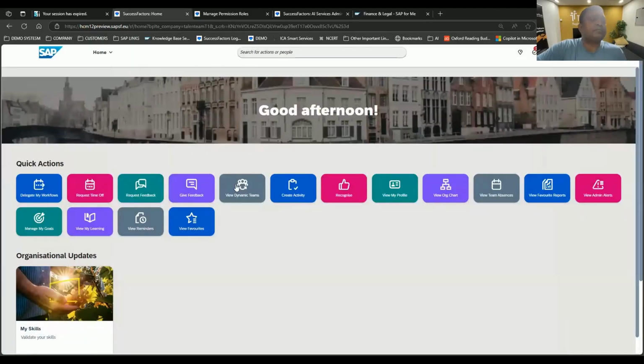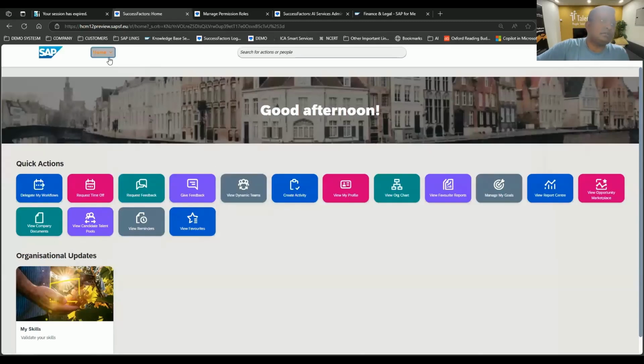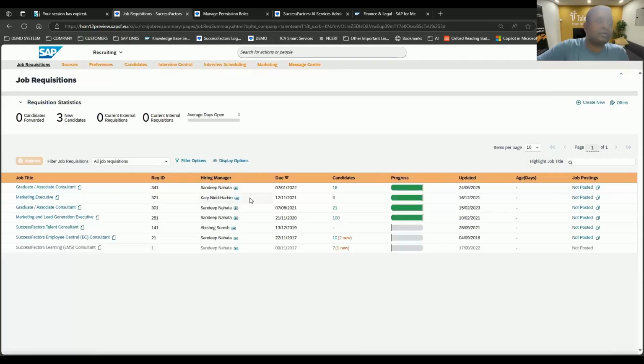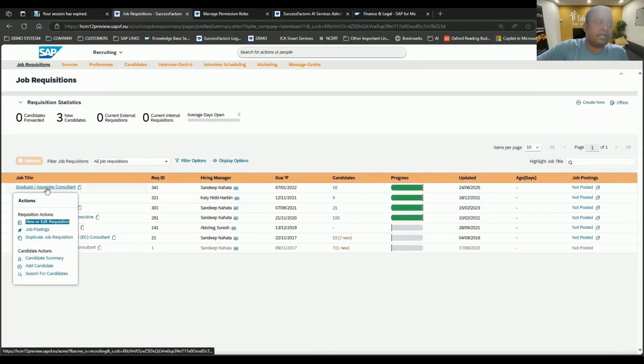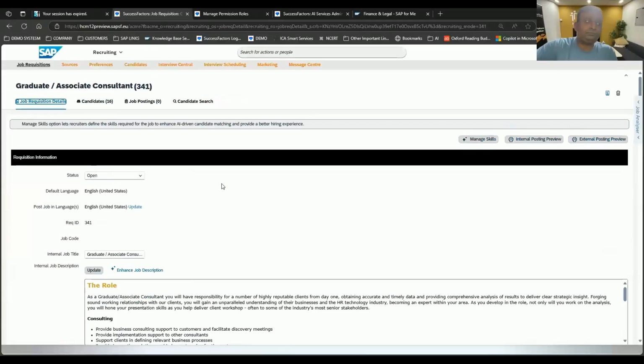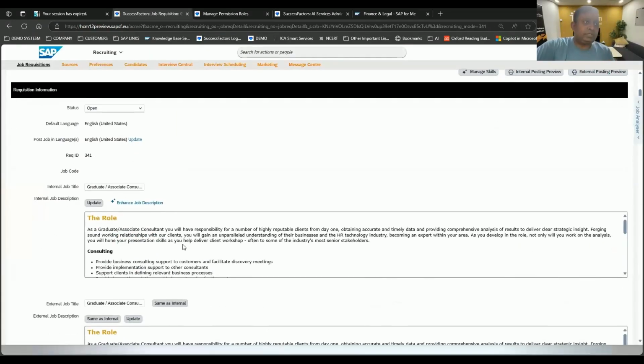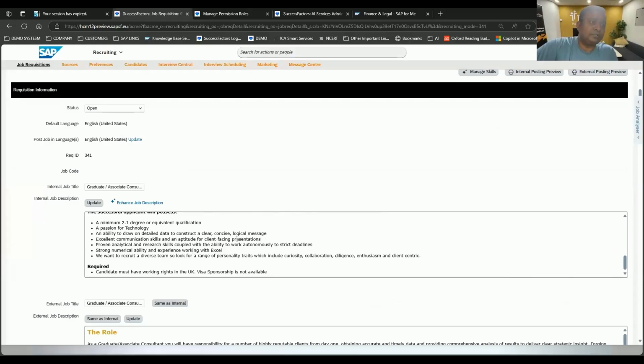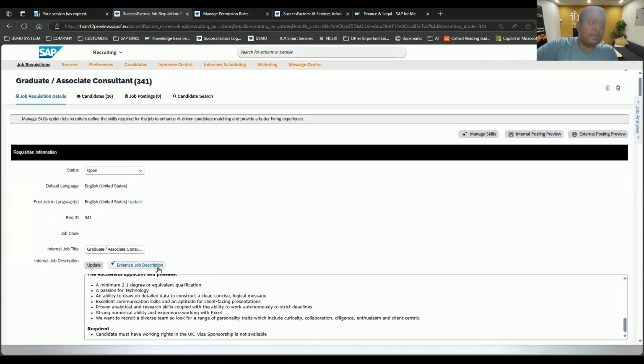As a recruiter, you have access to create or post job requisitions, manage candidates, and so on. So I'll go to the recruiting tab, and within recruiting, I can see I have a particular job requisition available to me. Let me click on view and edit requisition. When I do that, I see a definition of the role listed here. Fine. But I also have an option here for enhanced job description.